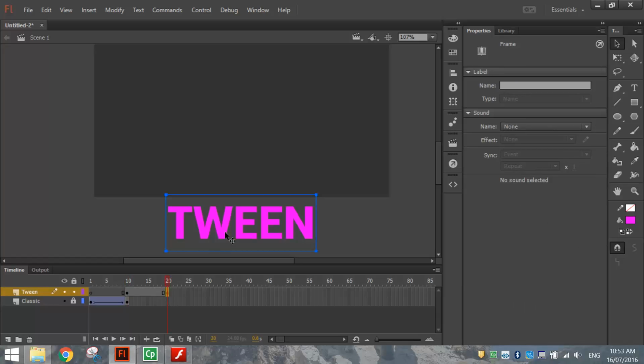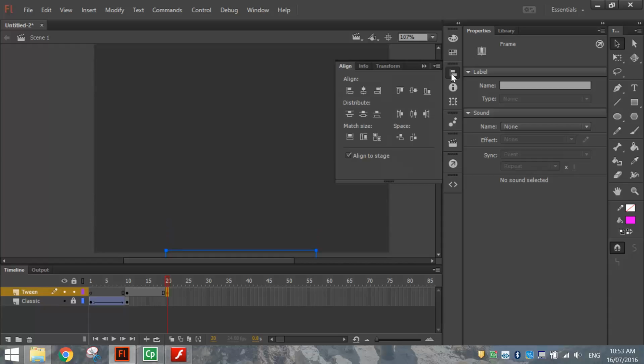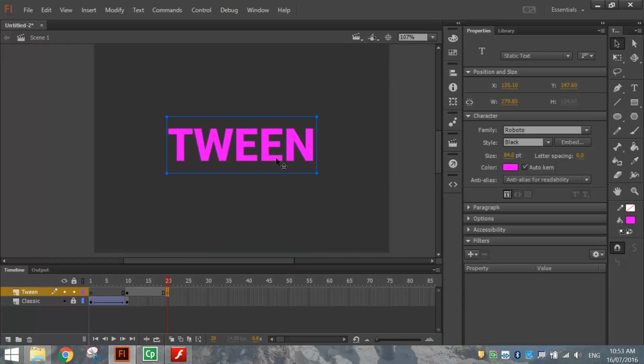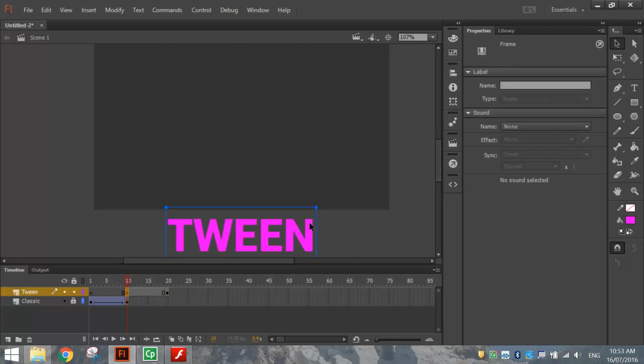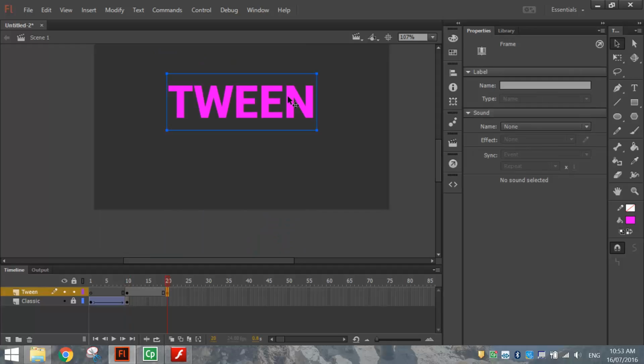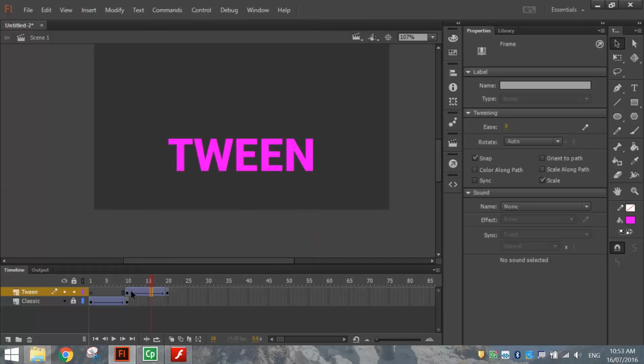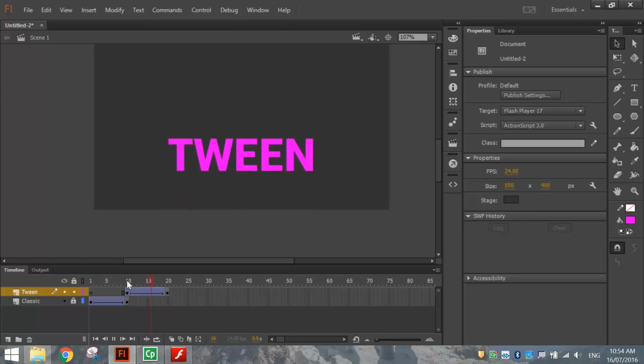F6. Now I want this text to be directly in the center of the stage, both horizontally and vertically. So the way we do that is back to our Align panel. First of all, horizontally align it in the center, and then come across and vertically align it in the center. And that's now put our text smack bang in the center of the stage. So looking at frame 10, which is the start of our animation, we've got the text off the screen. At frame 20, that's flown onto the screen. So all we need to do now, in between these two keyframes somewhere, right click your mouse and create a classic tween.